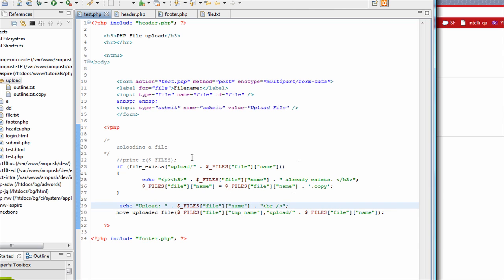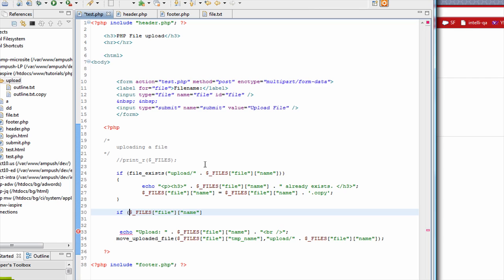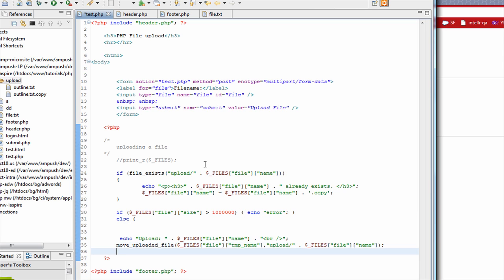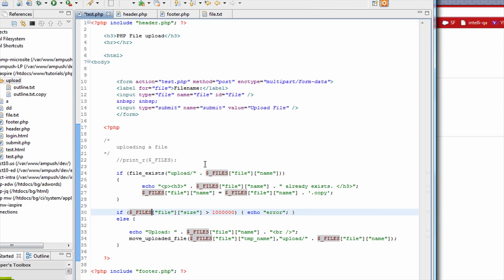Now if you want to check for the size, let's say if the size is more than 1 MB, you can do all those things by just putting another simple if then else. Here you can add another clause like if size greater than, so the size is available in bytes, so 1 MB is basically 1 million bytes. Then you can say echo error, else, then you can do the processing. So any file which is more than 1 MB will not get uploaded, because you are not allowing the control to come here.